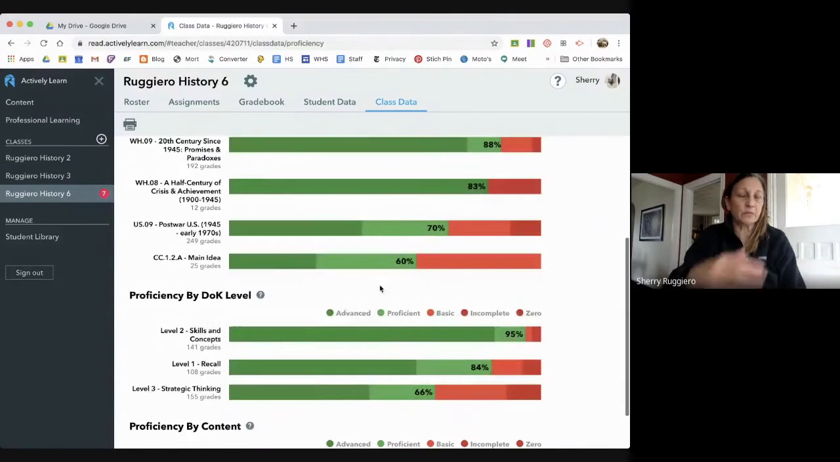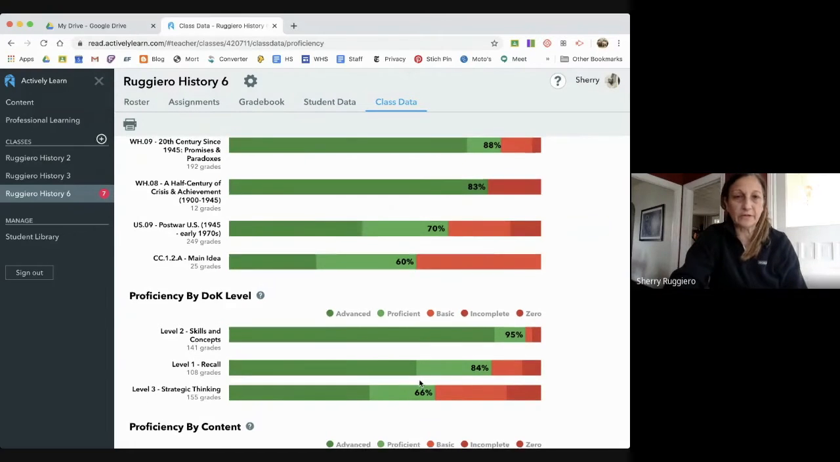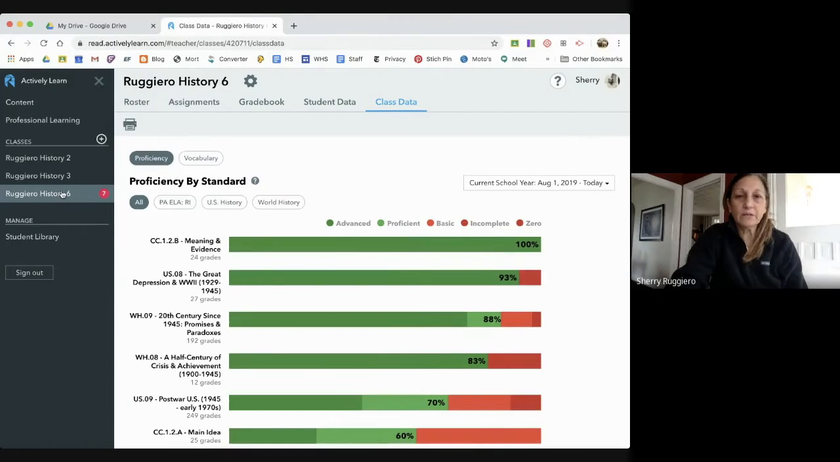And this is something that's reflective. You can self-reflect, you know, maybe I'm not teaching this enough. Maybe I need to rephrase the question. So if I go into my sixth grade.